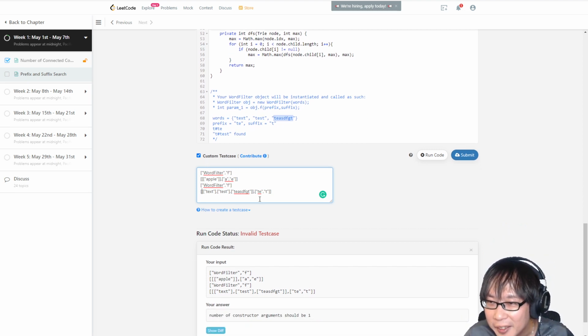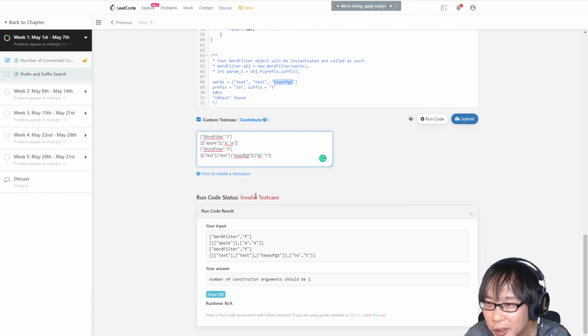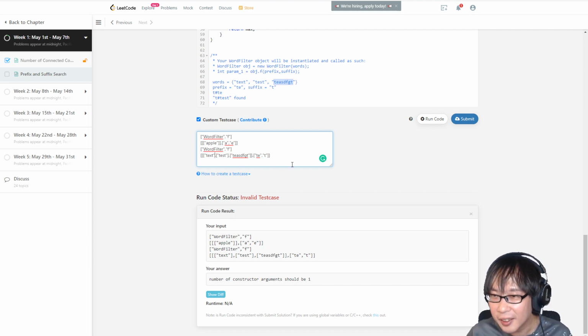Let me separate this first. Number of constructor argument. So I pass 3 arguments. Oh, yes, I shouldn't do this. Oh my god.